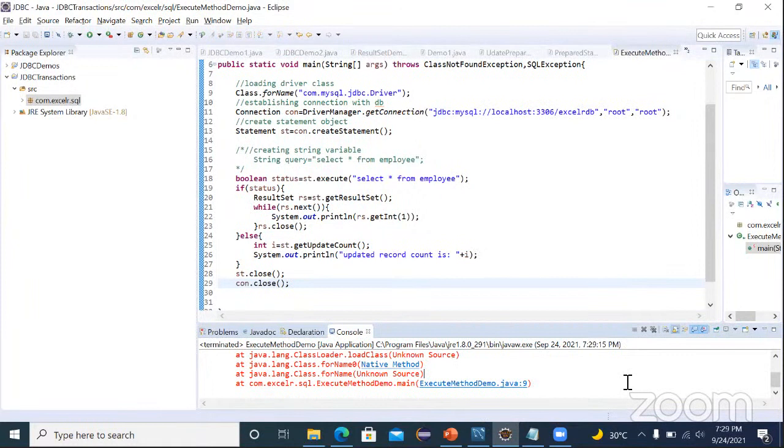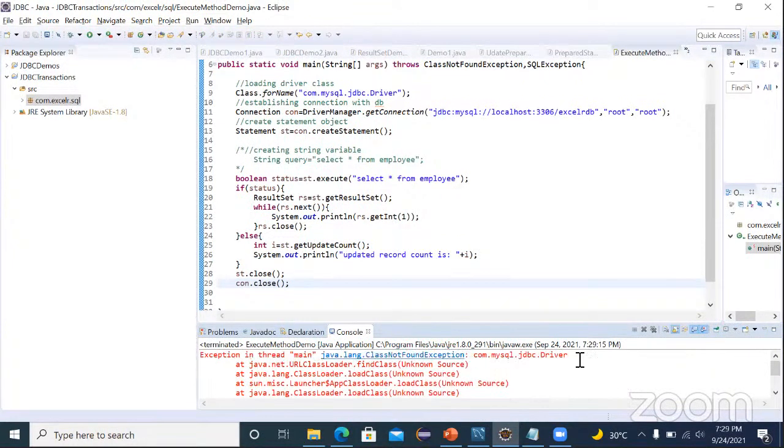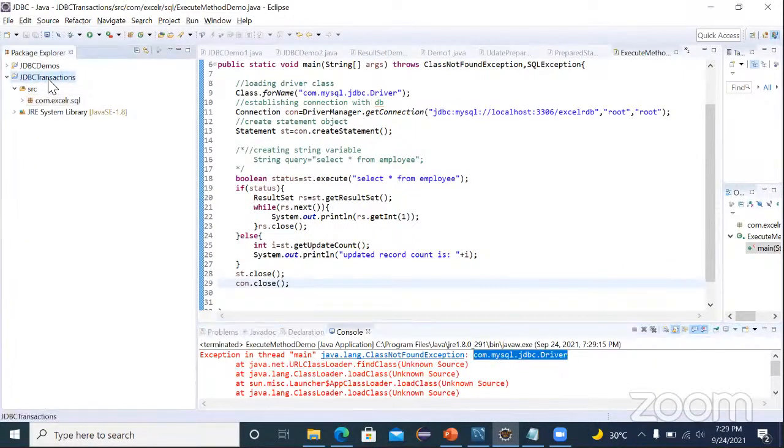Still I have an error. So it says class not found. Actually, okay. So you know why? Because I have not added the jar file. So which jar file is that? MySQL connector jar. So let's go here.